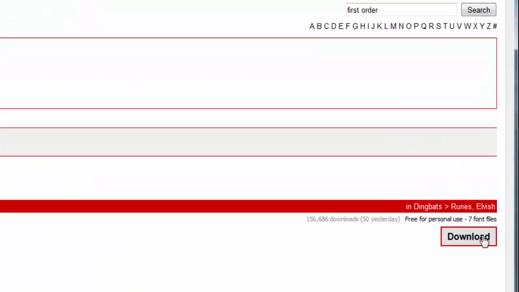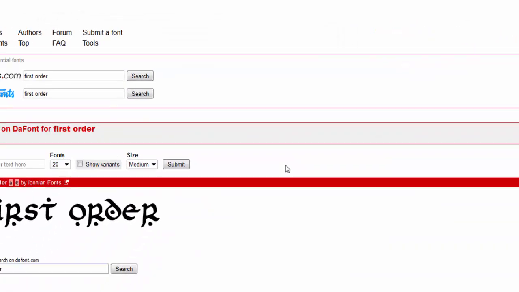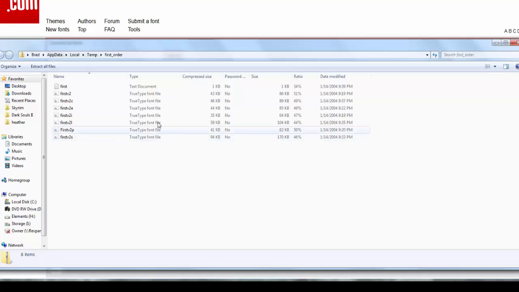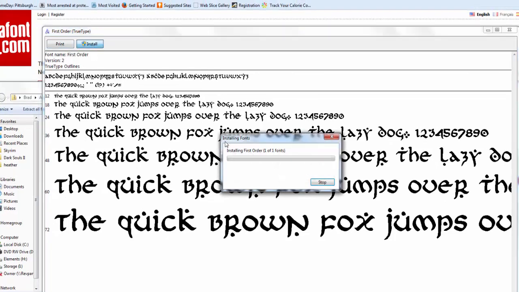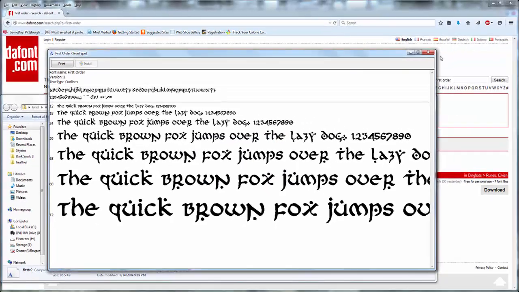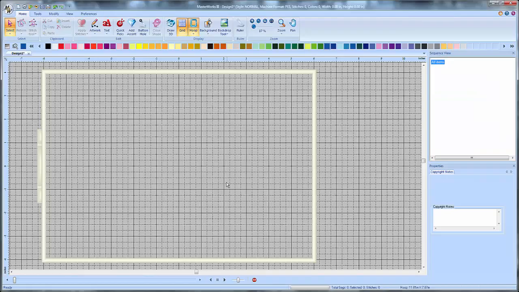To get it, you're just going to download it. Left click on download, tell it to open and say OK. Once it opens, I want you to open up First V2. Double click on that, and then just left click on install. Okay, that's it. Close it, and we're going to go back to Masterworks.